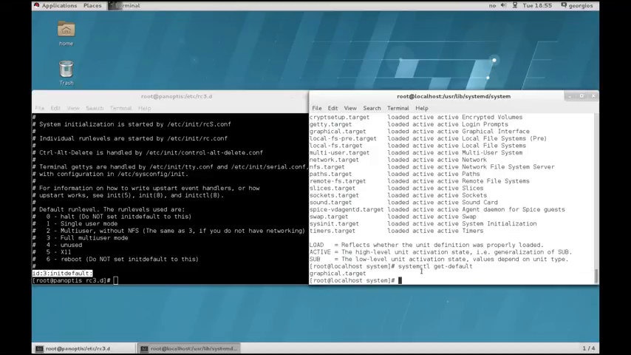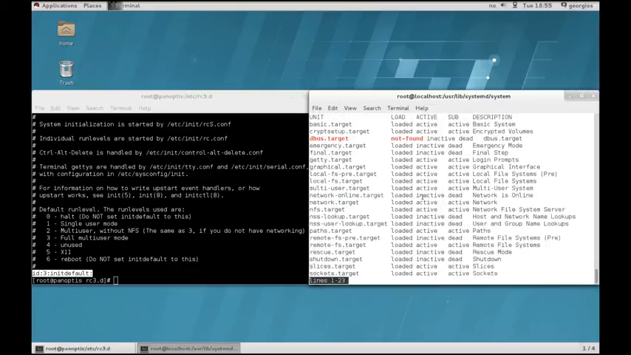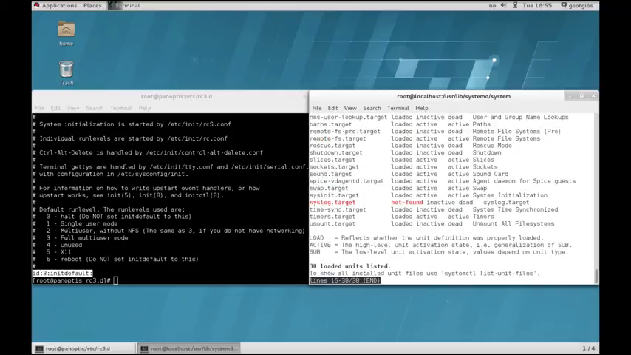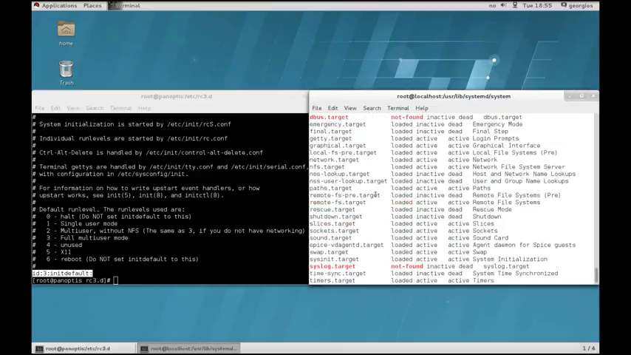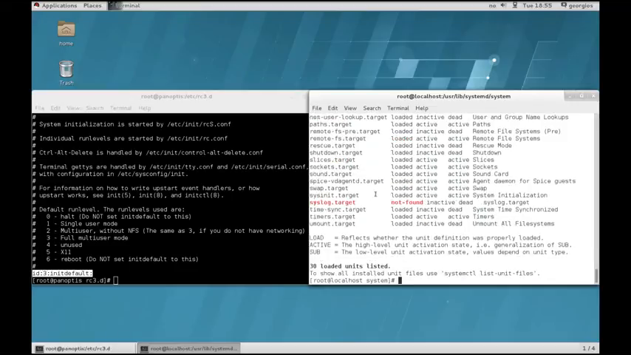Okay, so one small detail is also the fact that you can actually see all sorts of different targets that are not active by systemd if you add in the command the switch --all. So good.